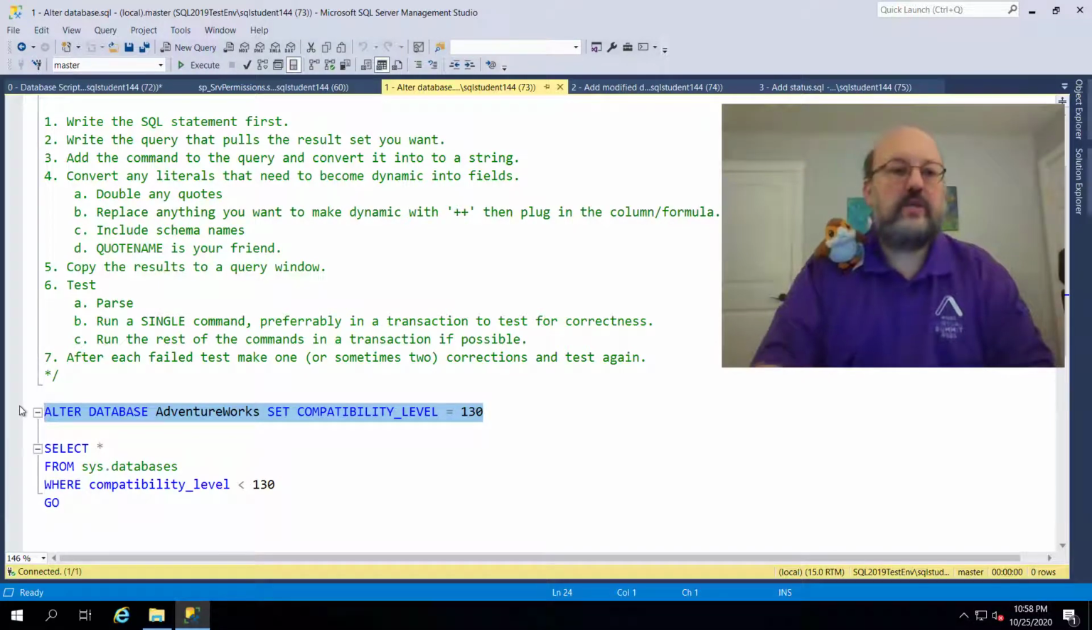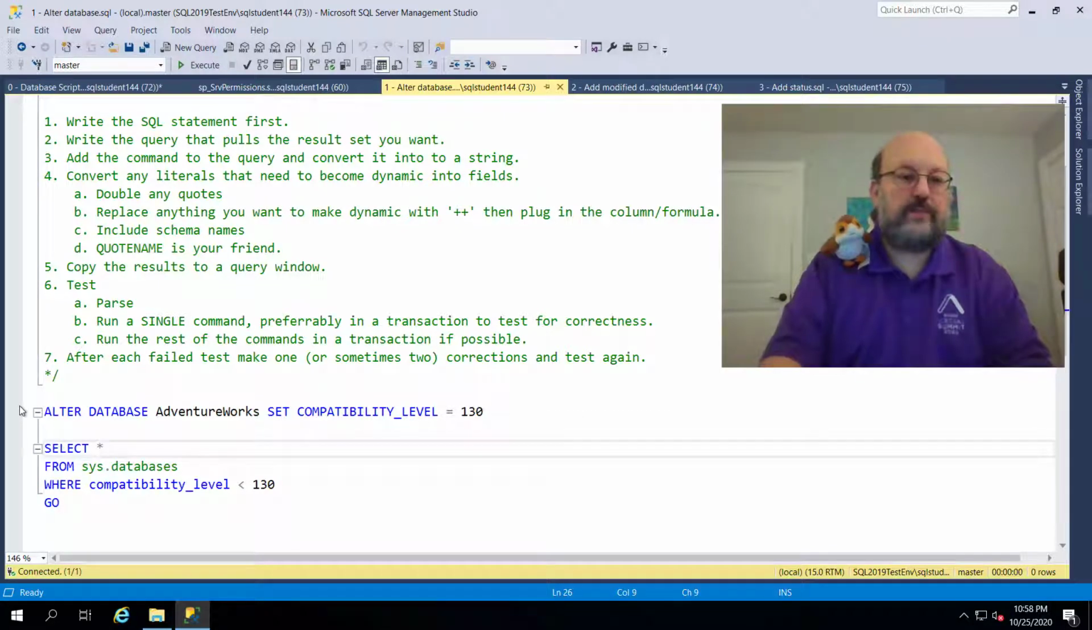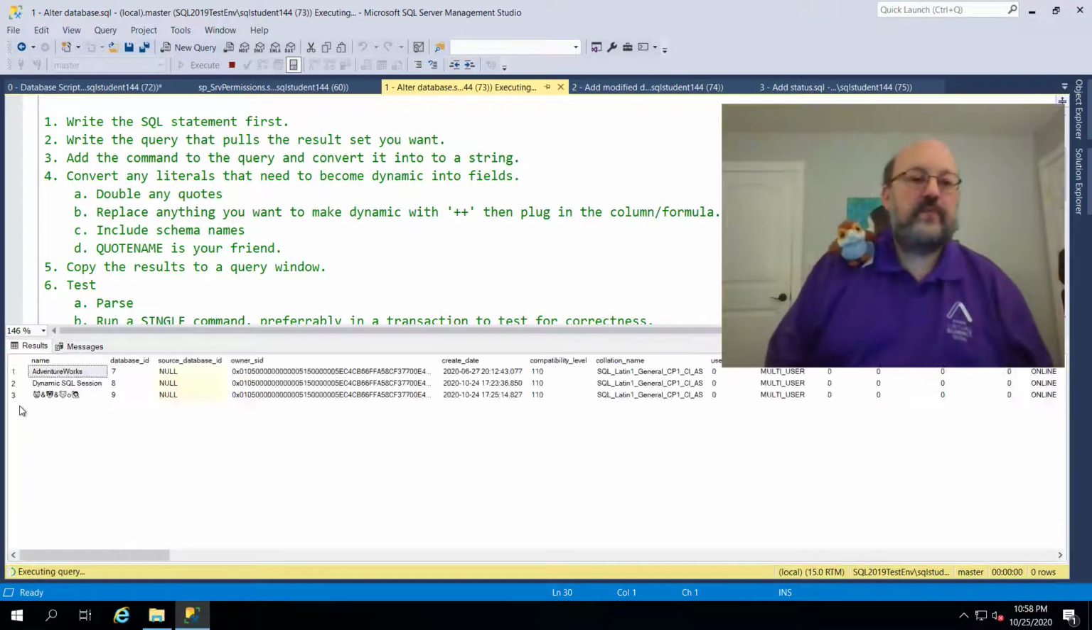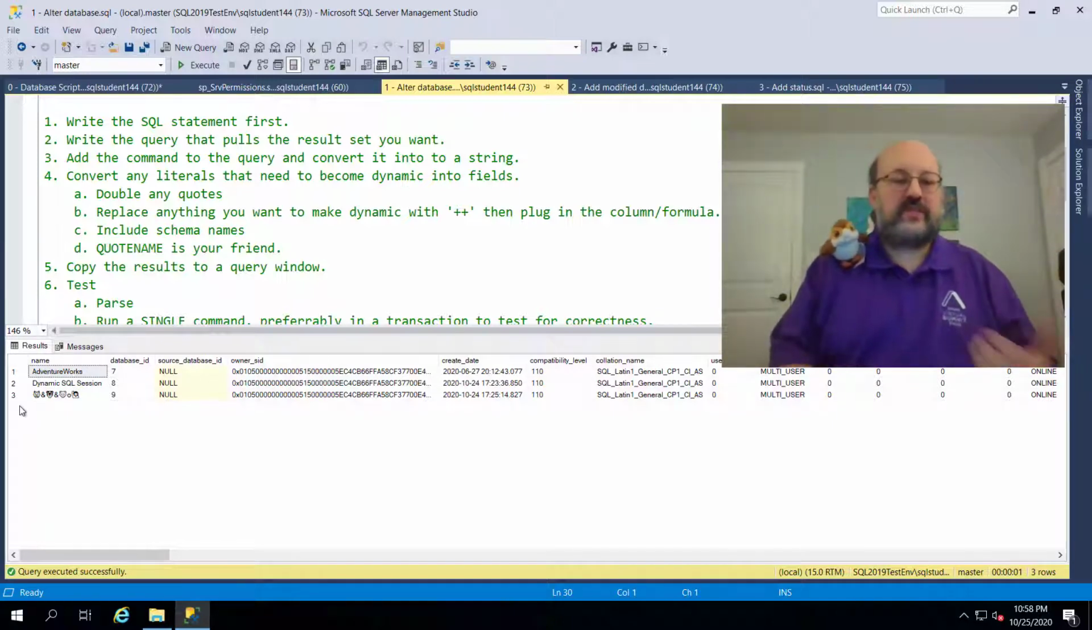Now, in this case, because this is one-to-many, we're also going to write the query that is going to pull the data that we want to run that query on. So in this case, we're updating all databases on my instance to be compatibility level 130 or higher. So we're going to check for any databases that are under 130, and we'll run that. And again, you build this, okay? You're going to build your dynamic SQL a piece at a time. So in this case, I've got 3 databases that need to be updated.